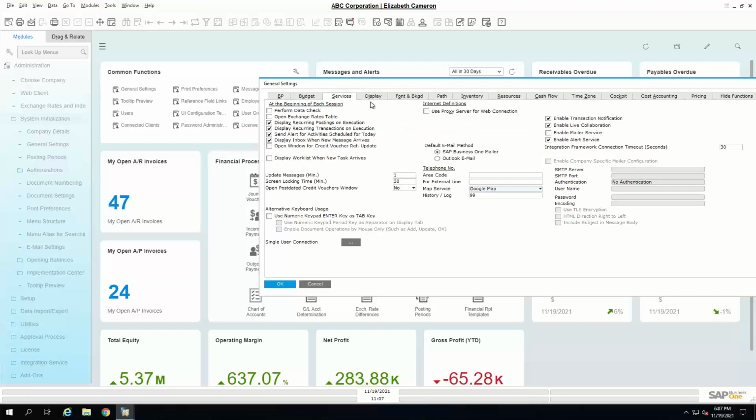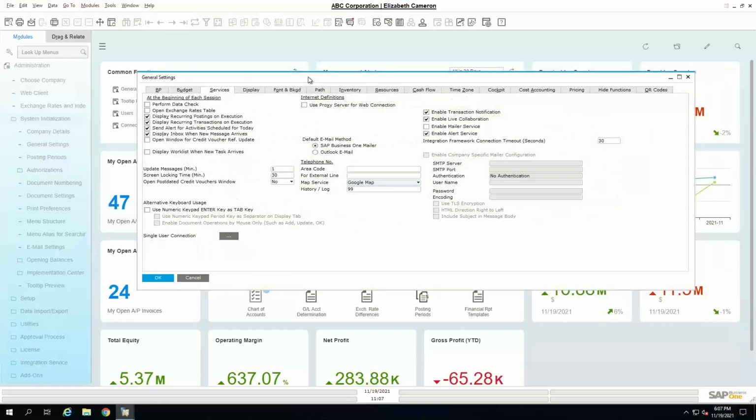The four main tabs that we want to look at as it relates to our general settings are services, display, font and background, and path. So on our services tab, all of this on the right-hand side, those are the more technical things that, as Ben mentioned, we're not going to dive into in this webinar, but if you are interested in the more technical side of administration of SAP, feel free to let us know. We can always do a webinar on that as well.